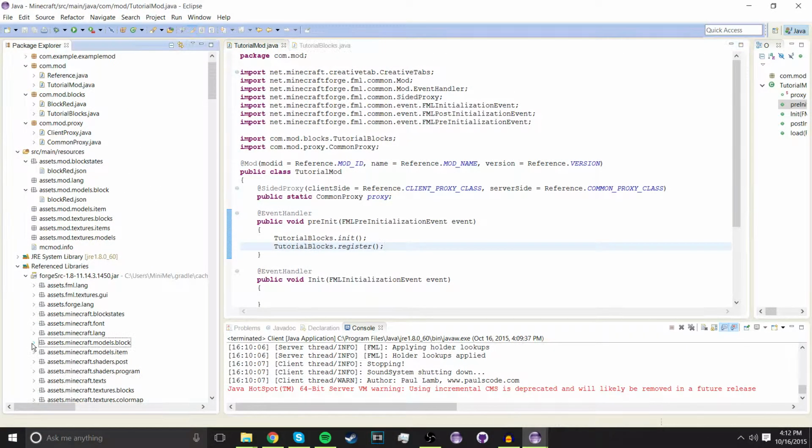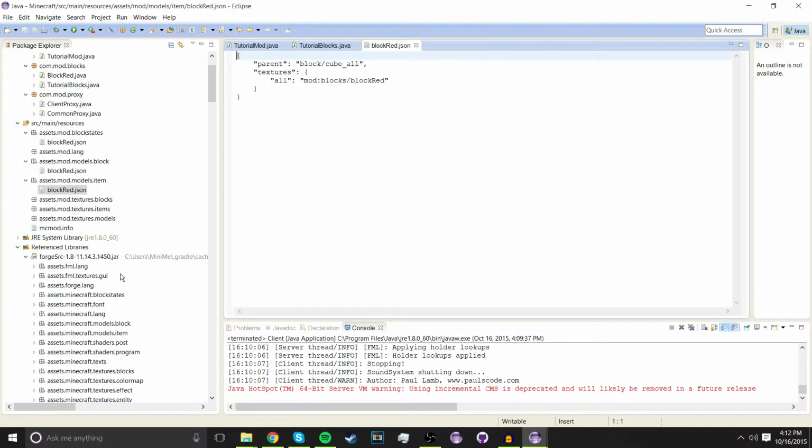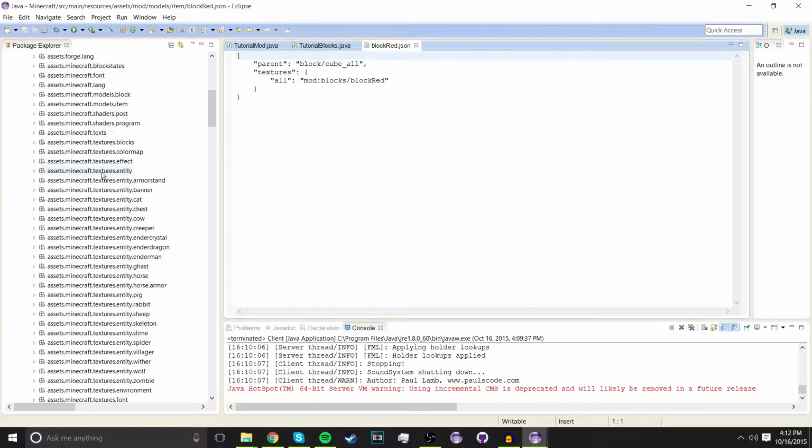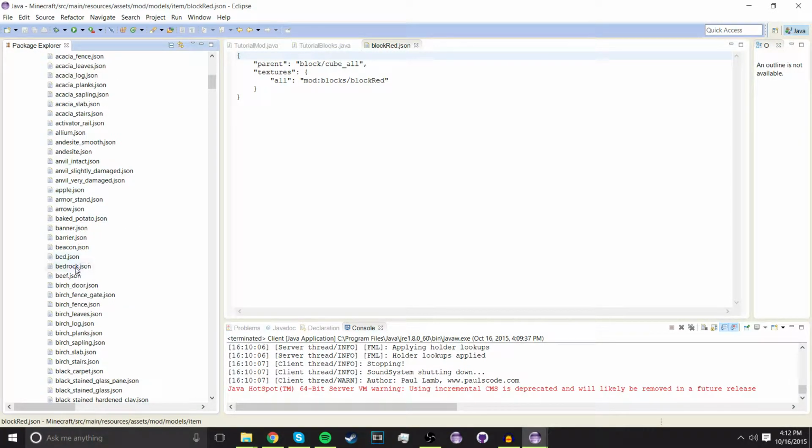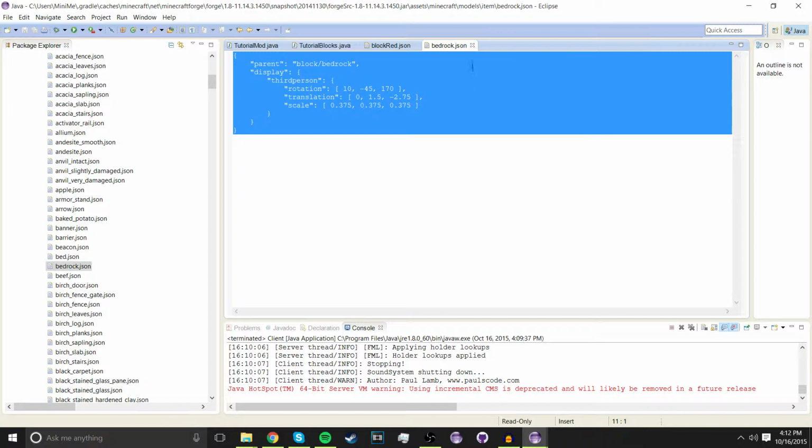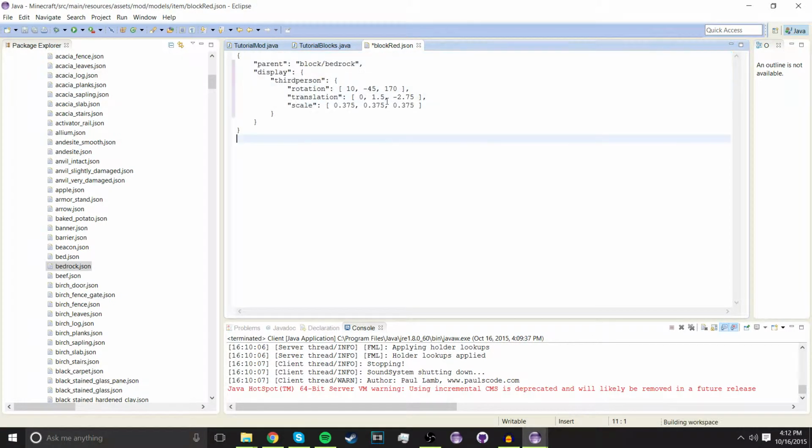Then we're going to come back up here and we're going to copy that one and click on asset, mod, models, item, and paste it. Then open it, and we're going to come down here and we're going to look for the same thing but models item instead. It should be right under the blocks, and we're going to copy the Bedrock one. So Control A and Control C that, and then Control A and Control V, and we're going to change this to mod colon block slash block red. Save it, close it.